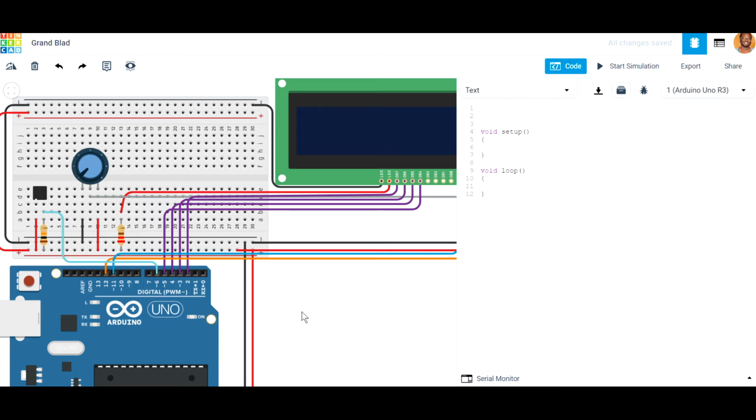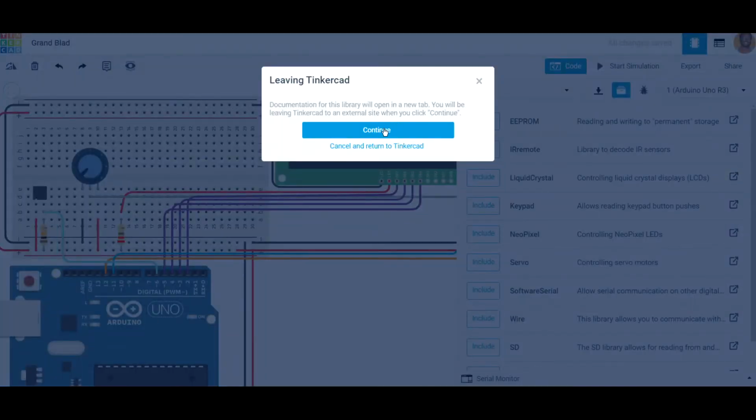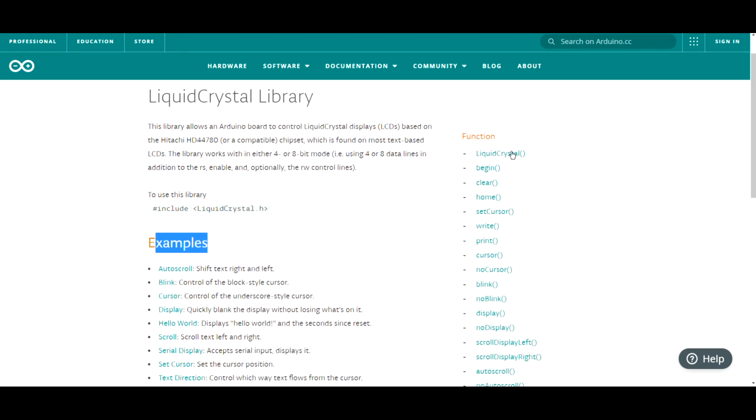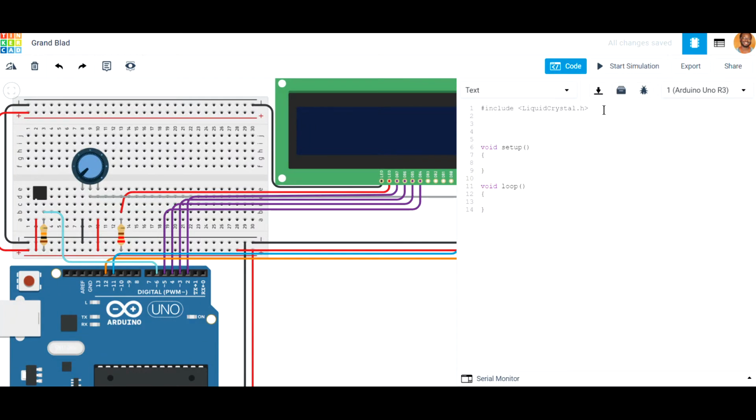Make use of the LiquidCrystal Library. You press the library icon and we select include the LiquidCrystal Library. First of all, what we want to do is find out more about the library. To do that, you just press this arrow button, then it should take you to the reference page. On there, you've got the LiquidCrystal Library, some examples on how to use it, and the frequently used functions. We'll be using these functions in a few seconds. First of all, we want to include the library. As soon as you press it, the LiquidCrystal Library is included for you.